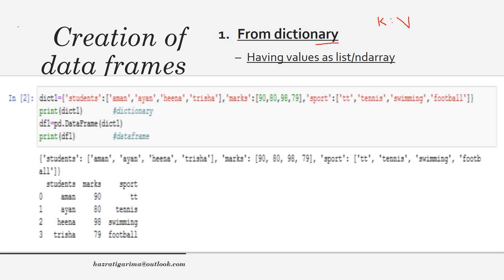Okay, so I'm creating a dictionary over here. First, I'm giving the name to the dictionary object, that is dict1. Here I have keys students, marks and sports. Next, I'm taking values as list or ndarray. Ndarray means n-dimensional array, and an array is a homogeneous type of element. That means it has a collection of the same data types. Here I'm taking the values as a list. I'm taking the students' names, their marks and their sports. Next, I'm printing this dictionary by using the print command.